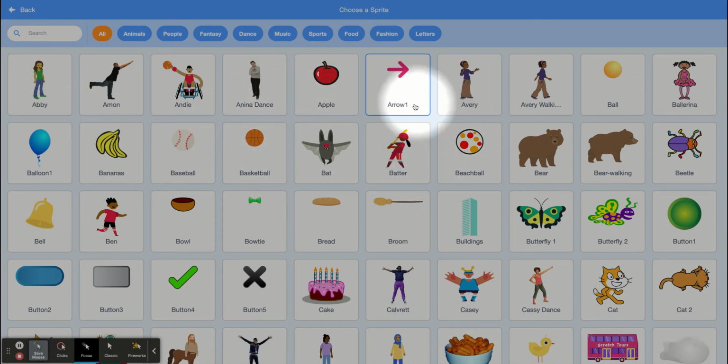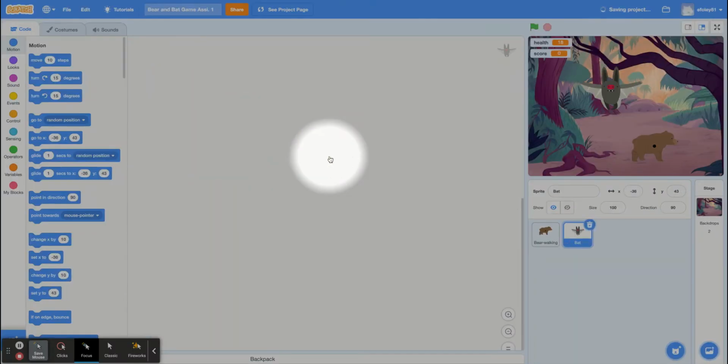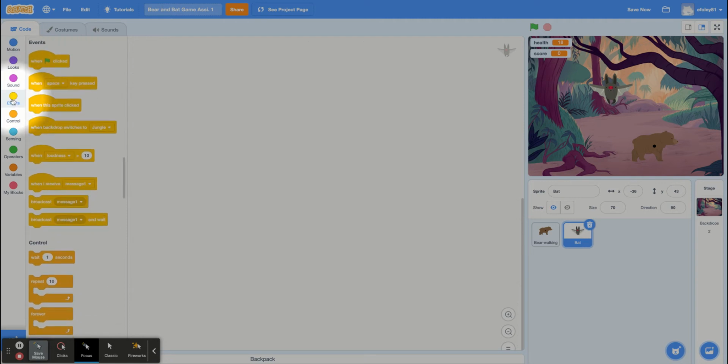Then you'll either click on a category or scroll through, and when you find the enemy you want, you'll click on it. Then from here, you can also change the size if you need to. Right where I'm showing, a smaller number than 100 would make it smaller, or a larger number would make it larger. Then from here, you're going to go over to the events menu on the left-hand side.